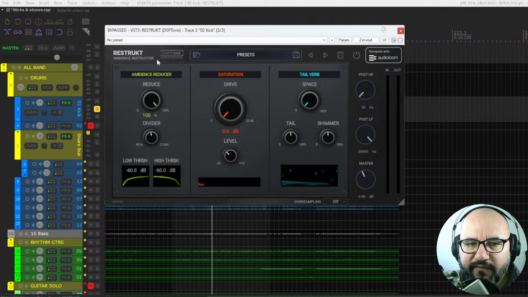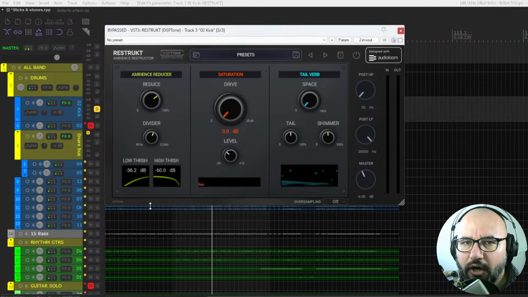Here is the amount of reduction of the ambience reducer. Here we have a crossover frequency, and here we have a low and high threshold that will let the plugin know, in terms of lows and highs, where to start reducing, for instance, the bleed on drums. Very common is to have cymbal bleed on the toms or the snare or on the kick drum, right? And with this we can enhance that.